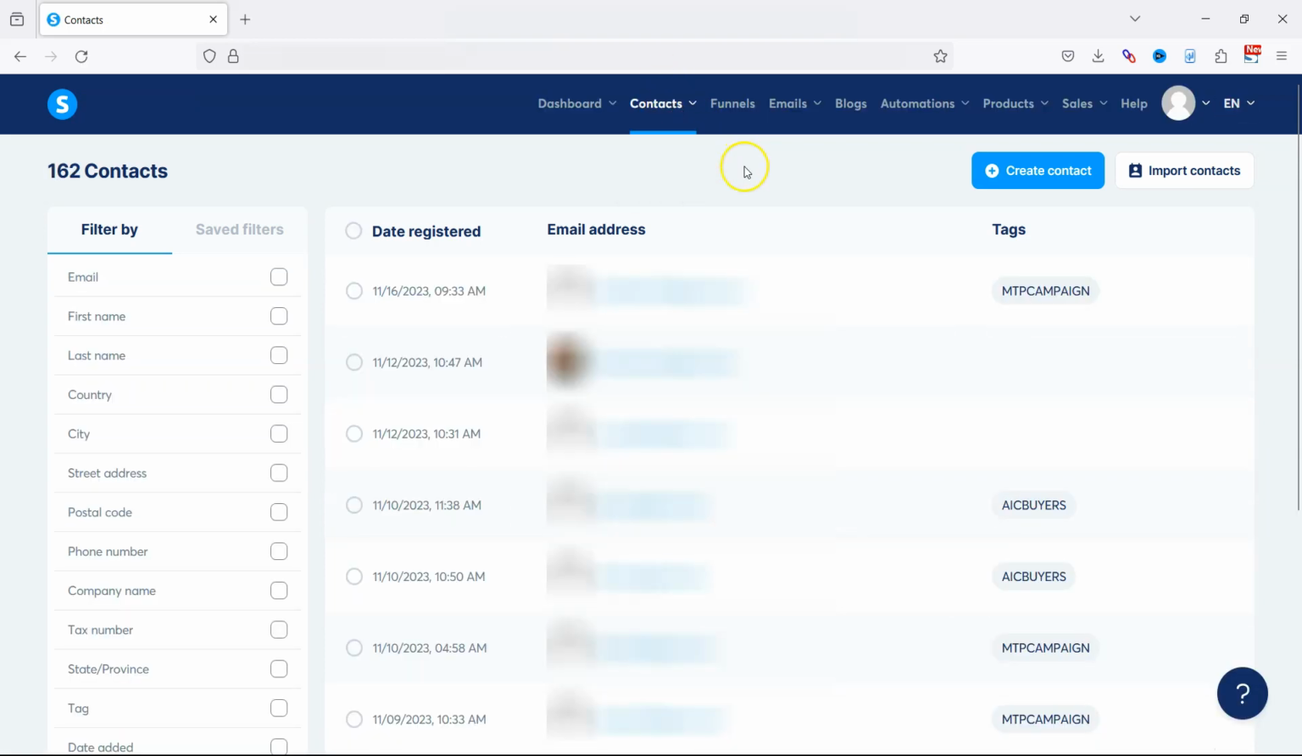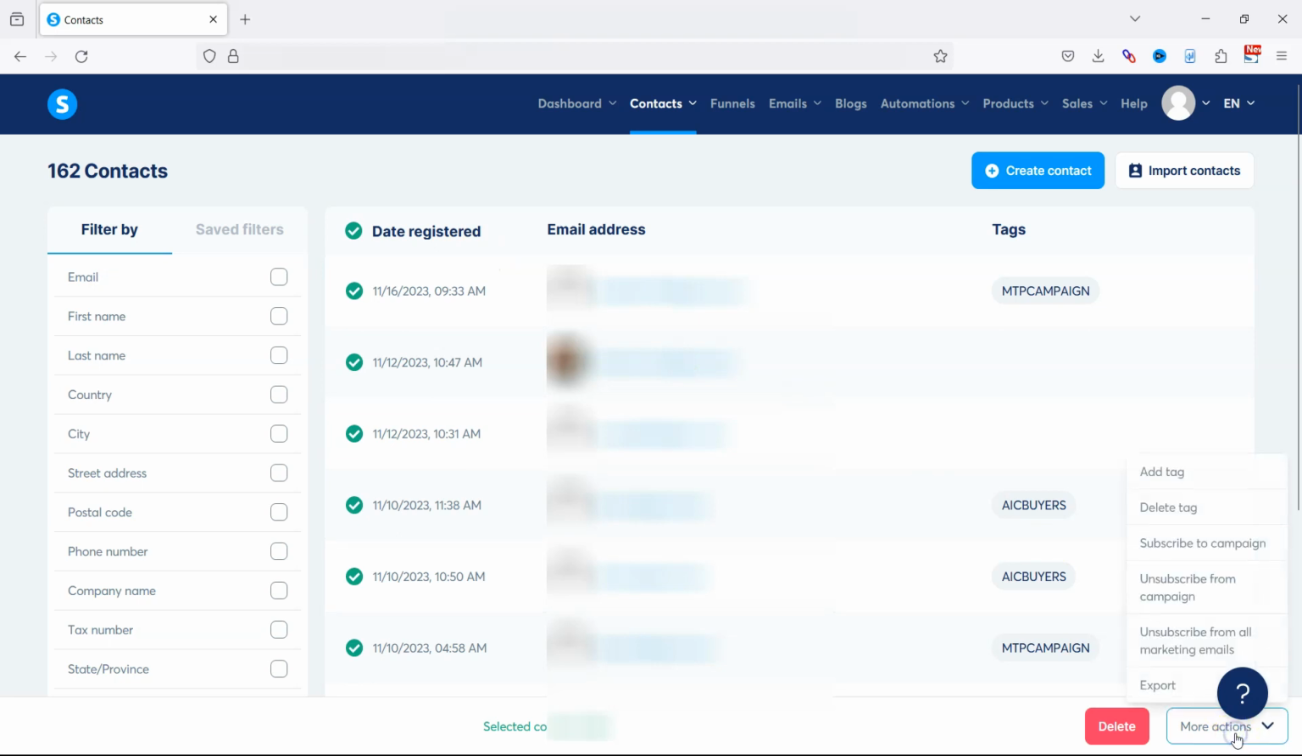Next on the menu is contacts, and you can see we have contacts and tags. Contacts are all the people that have opted in to receive your newsletters. From this section, you can view the contacts, you can export them. Actually, you can import contacts as well if you've used another system and you're just getting started. You can do some bulk editing here if you select them, and then you can add tags, delete tags, subscribe them to an individual campaign, unsubscribe, or export.